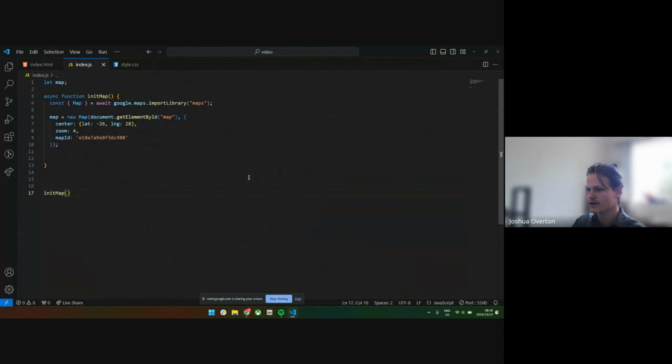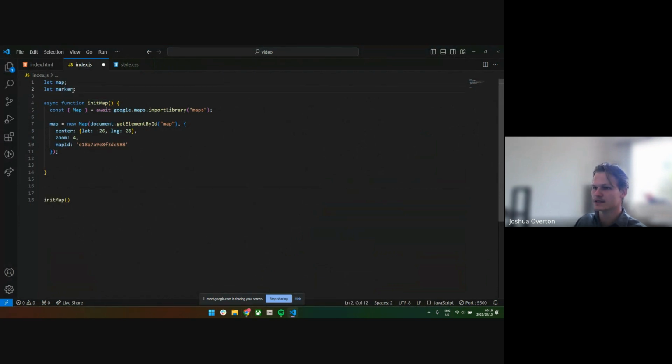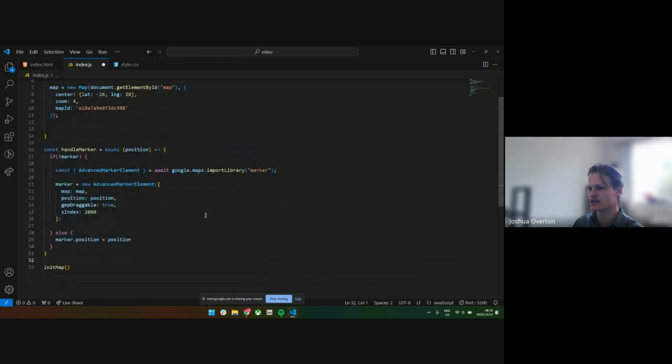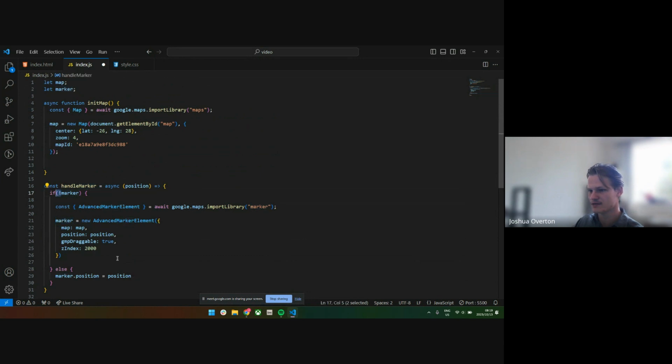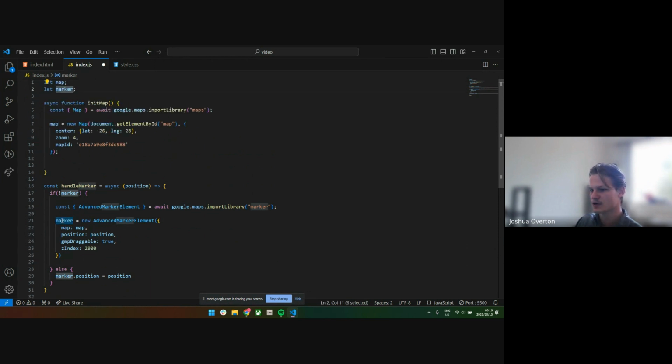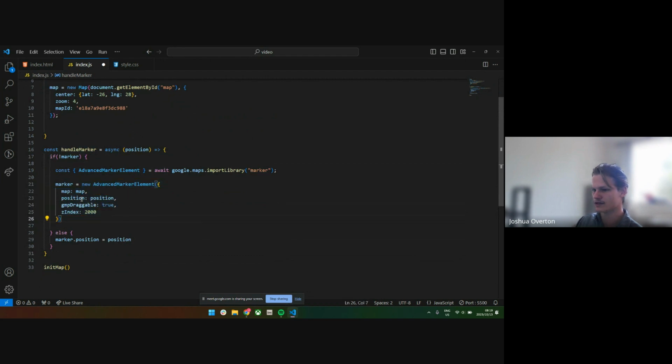Cool. From there, what we're going to do is instantiate a marker variable. This marker variable is where we're going to put our marker object. This is now the advanced marker that we're talking about. Next, we're creating a function called handleMarker, which is going to handle our marker. If this marker variable is empty, like it is here, we're going to call on the Google Maps import library, call on the marker library, and from that, grab the AdvancedMarkerElement, which is a constructor for an advanced marker class. So here's that marker, and we're saying let this marker equal the new marker that we're creating.